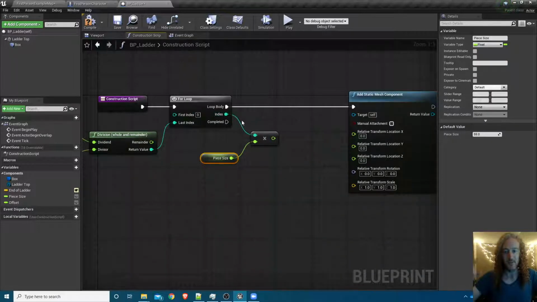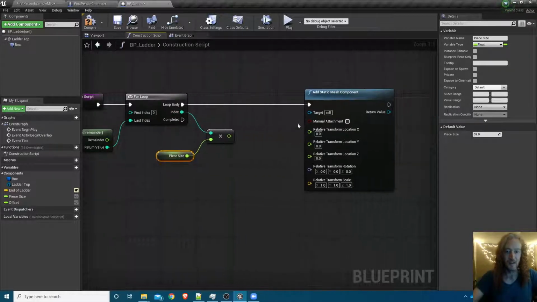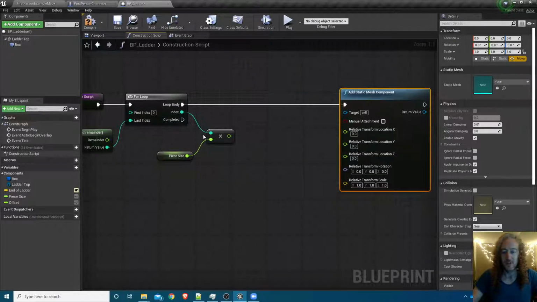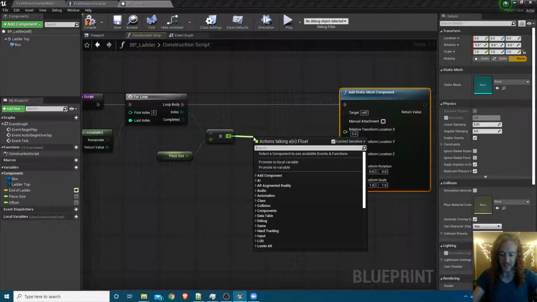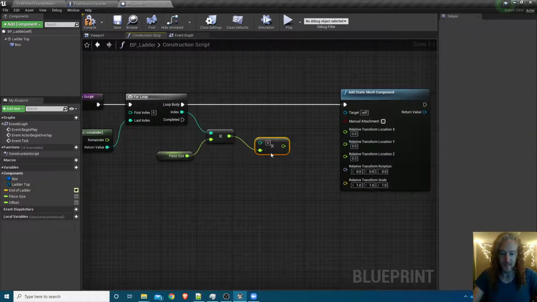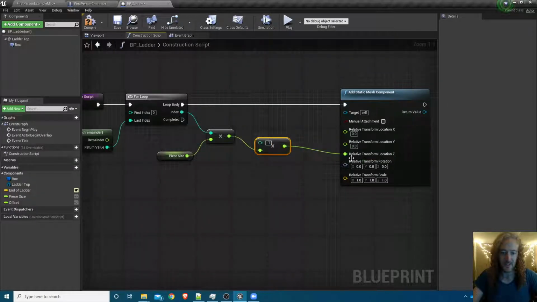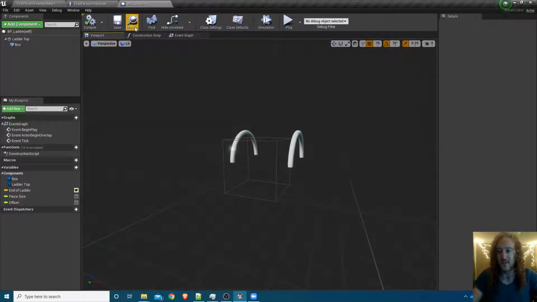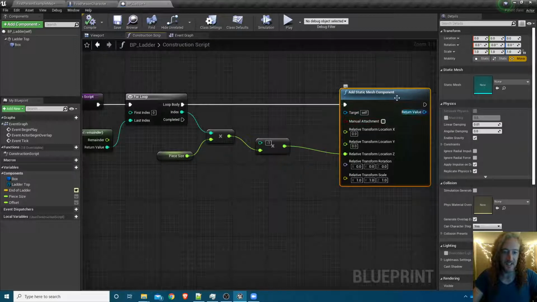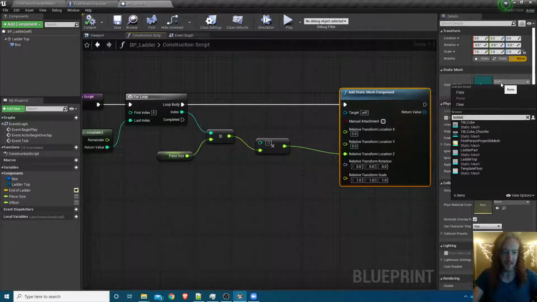Next piece, the index will be 1, so it will be moved down by 1 times the piece size, so it'll be below the one we just made. Then the next one will be 2 times piece size down. That's all that is. Now, because we want to move negatively downwards in Z, we need to multiply the result of that multiplication by -1 to negate it, and then just plug that into the Z. If you hit compile now, oh, we haven't set the mesh, right? If you go back to the construction script, on the add static mesh component node, in the details panel, set the static mesh to be ladder part.